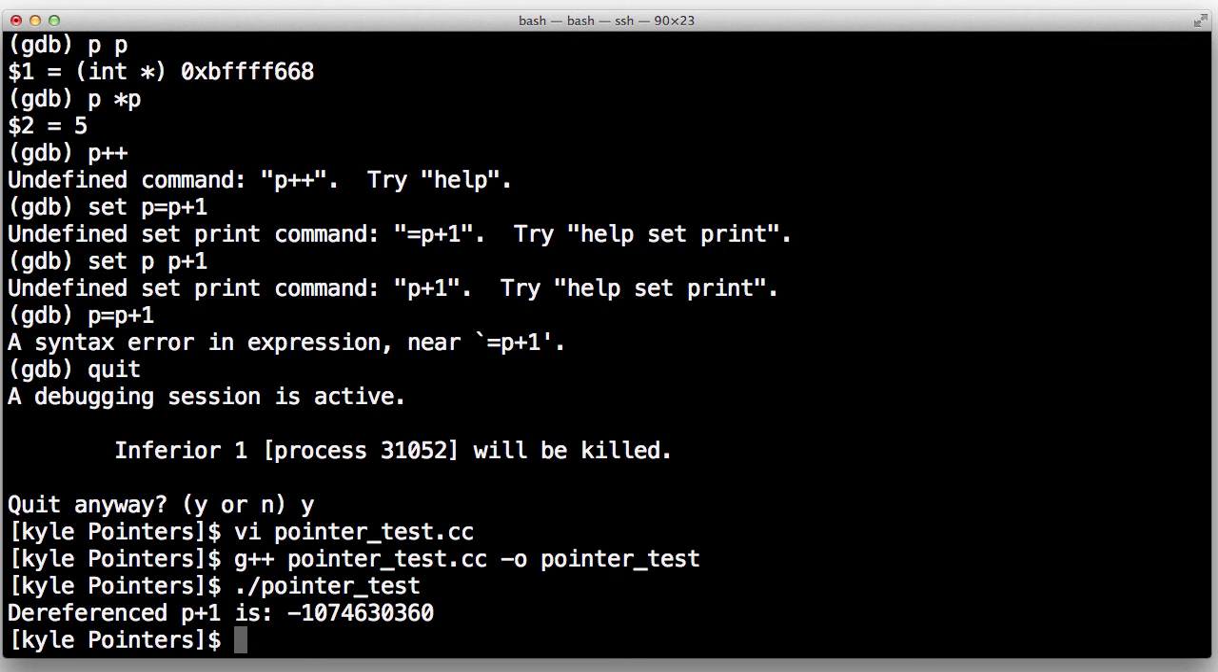Another error you can get from a messed up pointer is a segmentation fault. It'll say segmentation fault core dumped. And that means you're pointing to somewhere completely invalid in memory. It looks like we were still somewhere valid in memory, but there's just garbage in there.